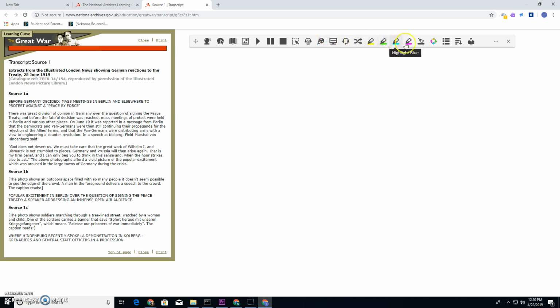So what I like to use is the various color highlighters. So let's say I want to take this quote: "God does not desert us; we must take care of that. The great work of Wilhelm the First and Bismarck is not crumbled to pieces." So I like that quote. I'm like, yep, that's a German talking about the effects of the treaty. I want to highlight that in yellow.